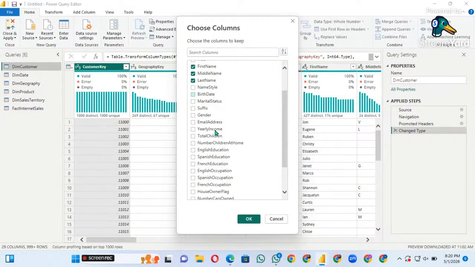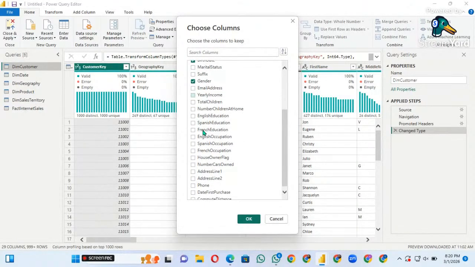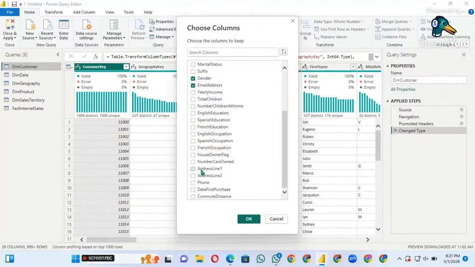There is some information here that is not important to me, like the name style. I don't need it, but I need the birth date. I don't need the marital status. I want the gender. I would like to get the customer's email. I don't want to know his yearly income or total number of children and other information like that. But I would need his phone number, so that if I want to call him or her, it will be easy for me to do that.